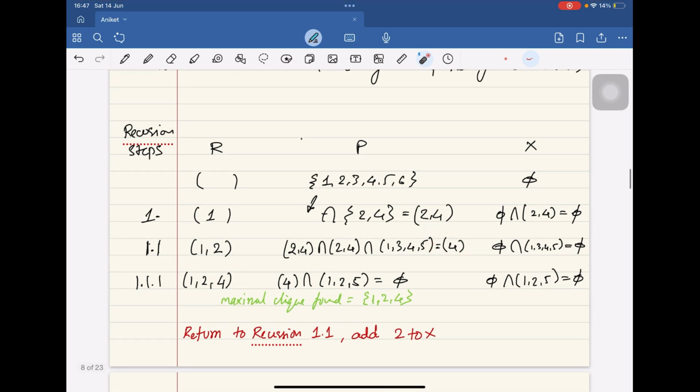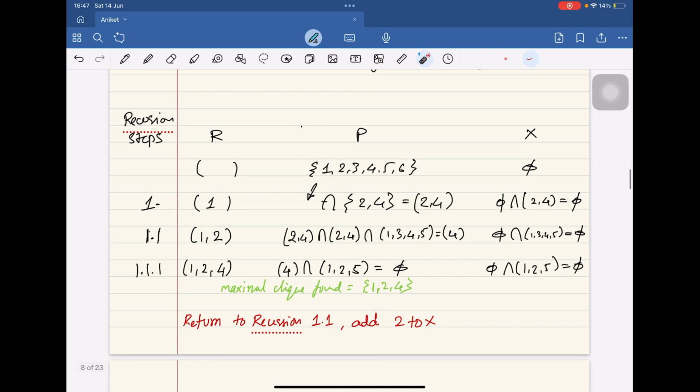Now this is a new recursive call. A new recursive call goes into 1.1.1. Okay, now we have chosen 4. Now we have to understand whether the current neighbors of 4 are part of this particular P also or not. So the neighbors of 1, that was this, neighbors of 2 was this, so the answer was 4, and then the neighbors of the newly added vertex. So 4 intersection 1, 2, 5.